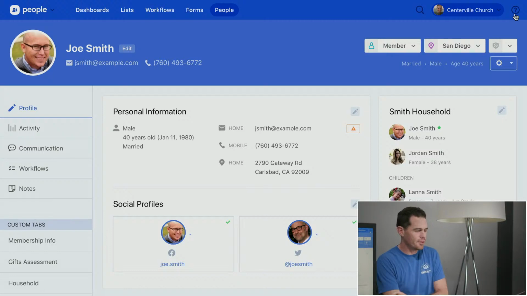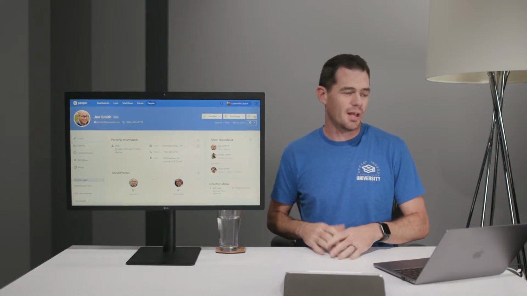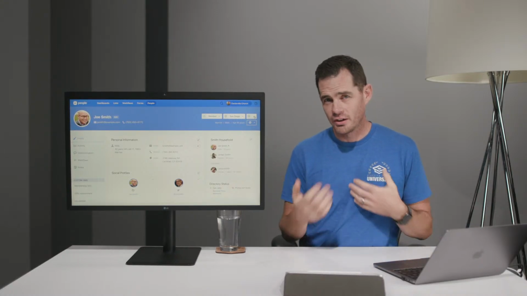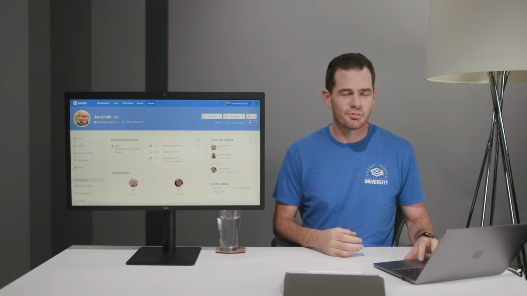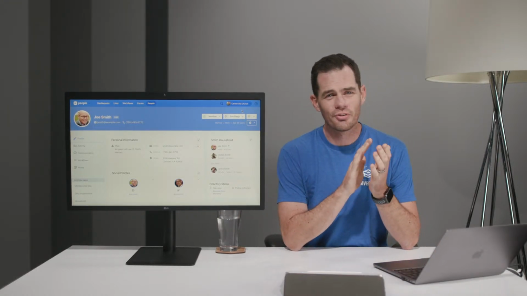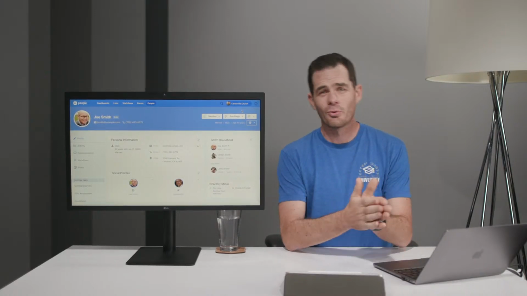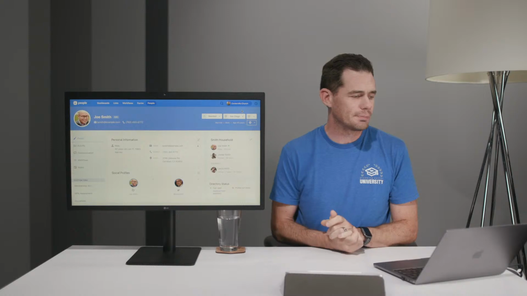Okay, so the next drop down over here is Joe's background check status. So let's say Joe just volunteered in children's ministry, and we have decided at Centerville Church, which is what this church is called here, that we want to make sure all of our children's ministry volunteers are background checked before they get into a classroom with the children.